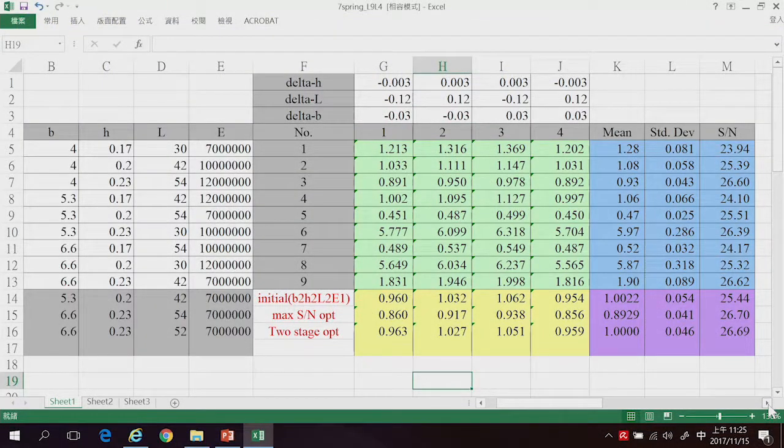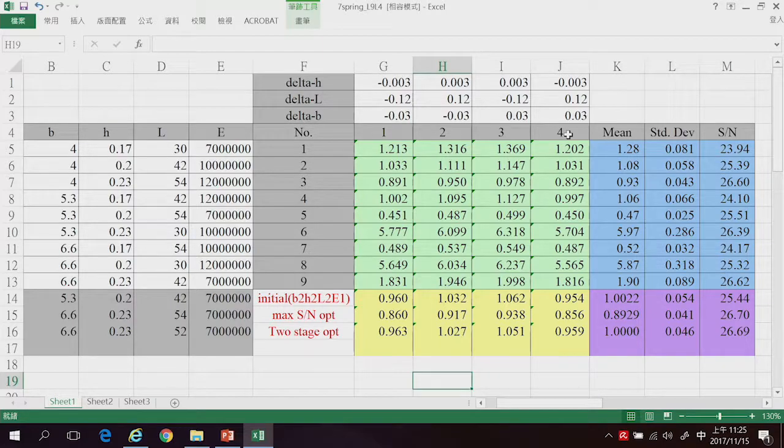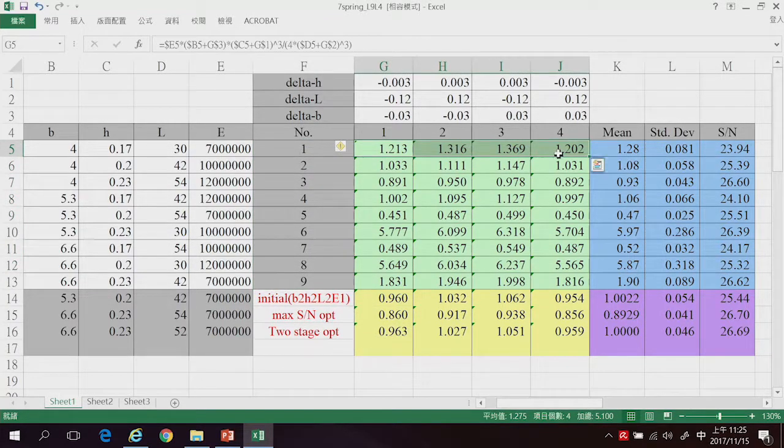This is the Excel file where you can see we have arranged the inner array over here to fit 4 control factors in an L9 inner array. And we have noise factors, so we select the L4 and arrange that in a transpose way to arrange the noise factors over here according to our assignment for L4. So we have 9 different designs, and each design will have 4 samples.